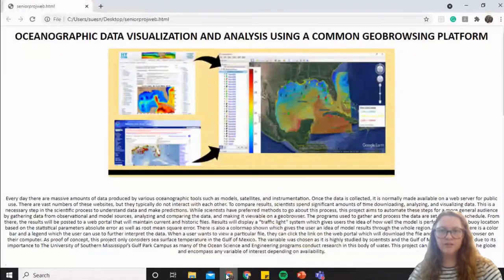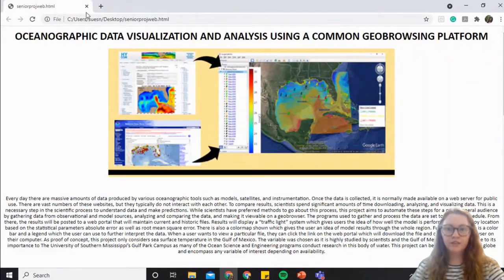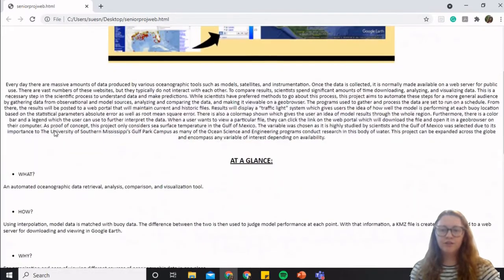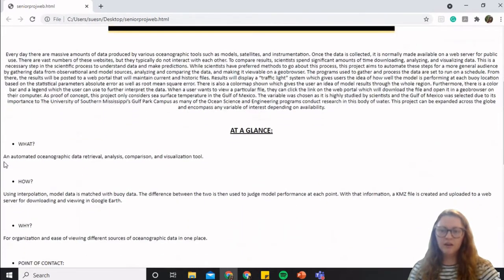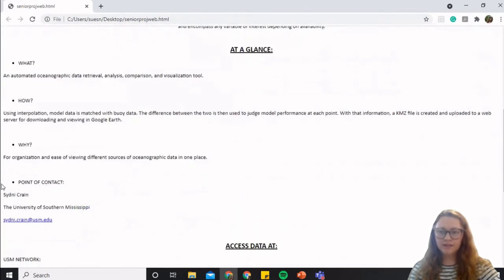So going to the HTML page that I built, I have just included the title of my project, a graphic that shows users that I'm pulling in data from HICOM and the National Data Buoy Center, and it is being displayed on the map in this manner. I've also included my abstract along with an at-a-glance section just in case users don't want to spend all of their time reading the abstract. They can just glance through this.